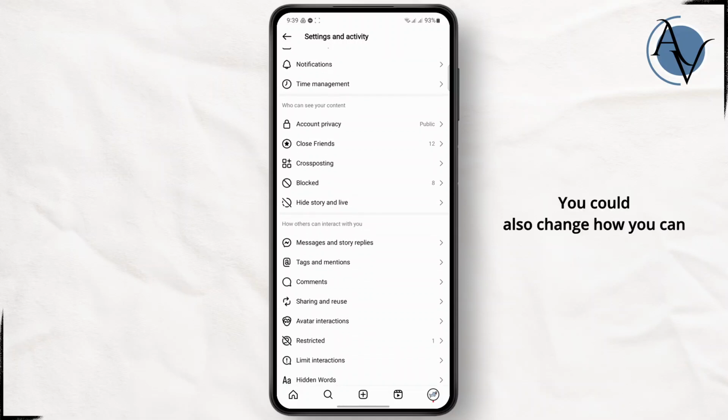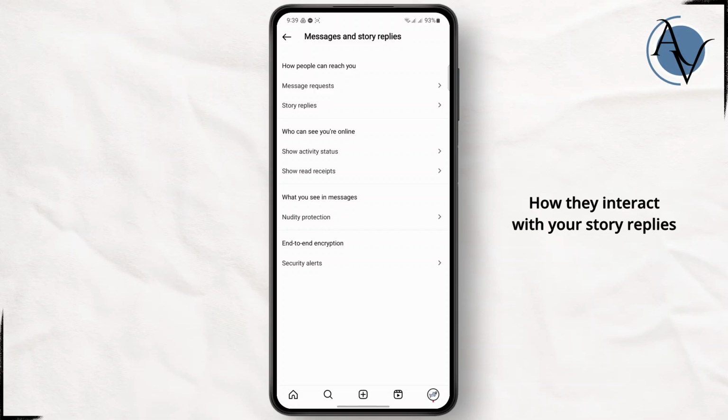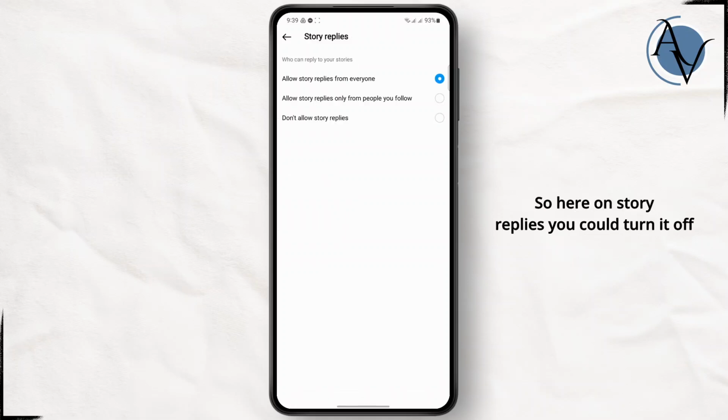You could also change how they interact with your story replies. So here on story replies, you could turn it off or don't allow story replies at all.